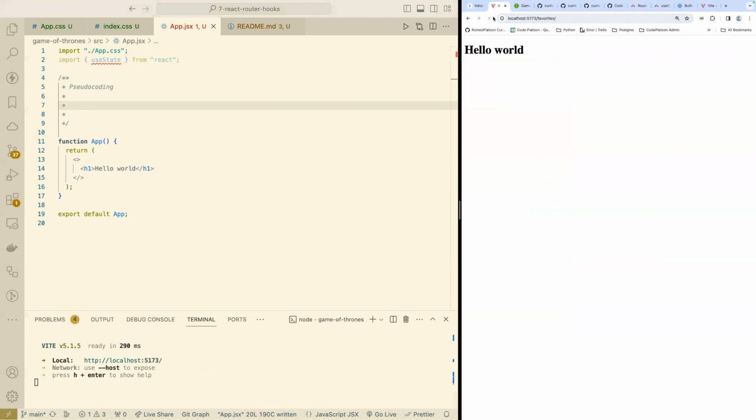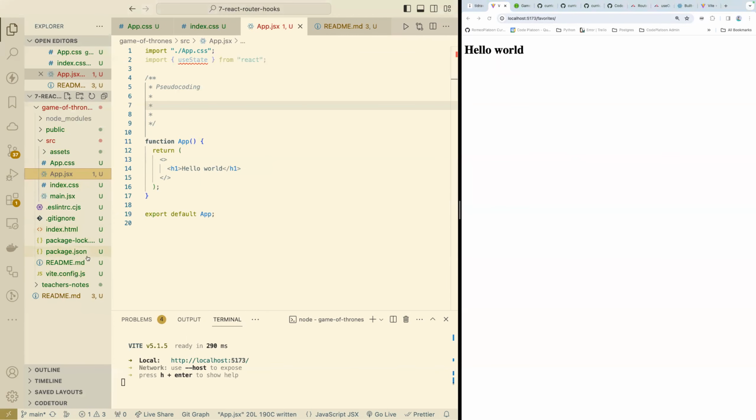I have a basic React app right now. Let's go ahead and refresh. But this is all it is. I haven't added a router. I haven't added pages. I haven't added anything.